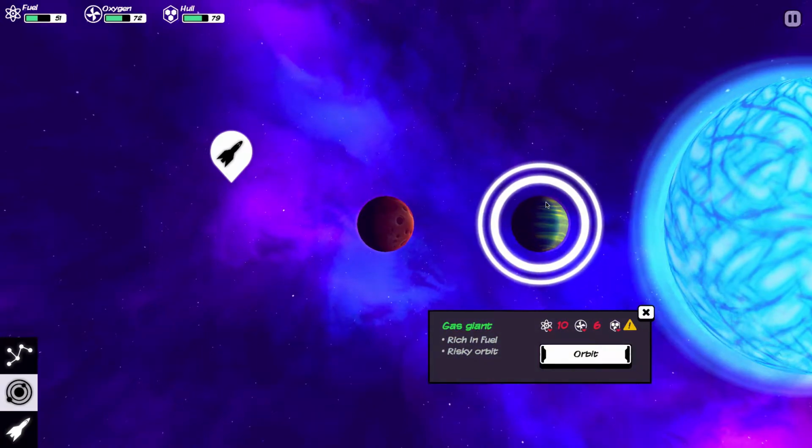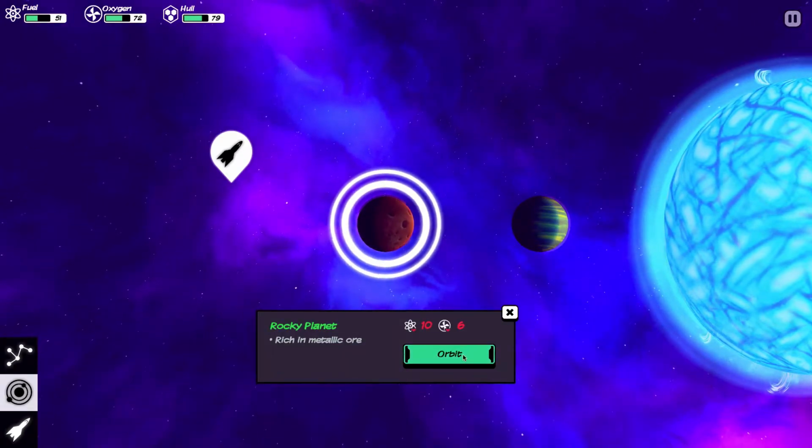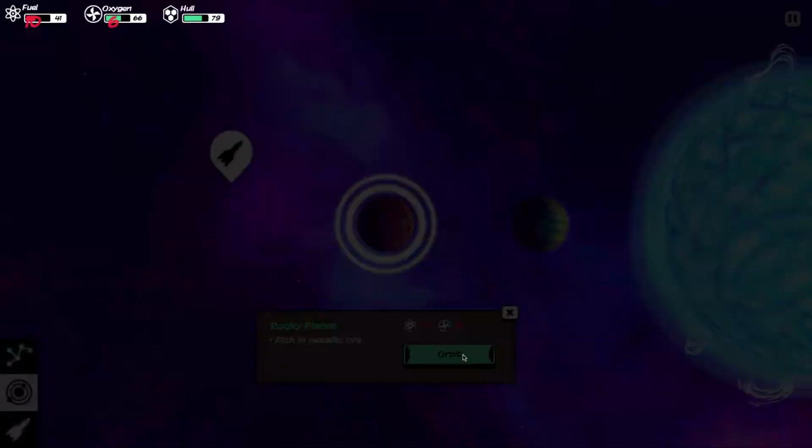So we found a rocky planet and a gas giant. We'll hit the gas giant, or the rocky planet first.